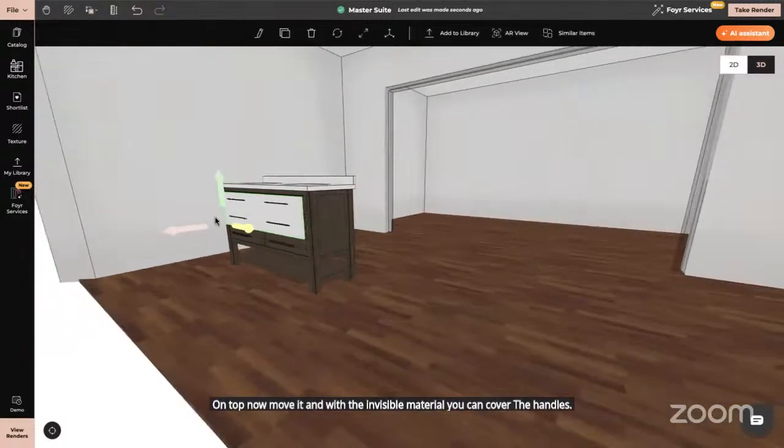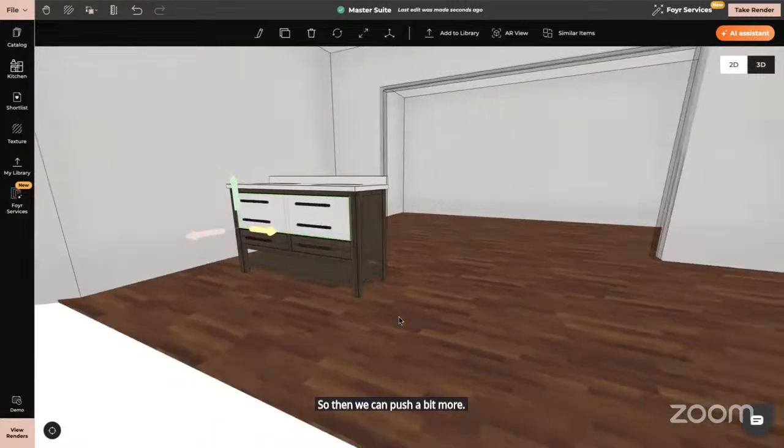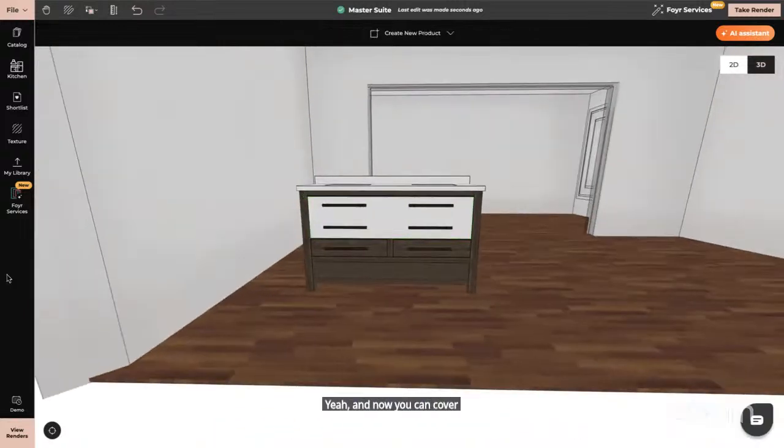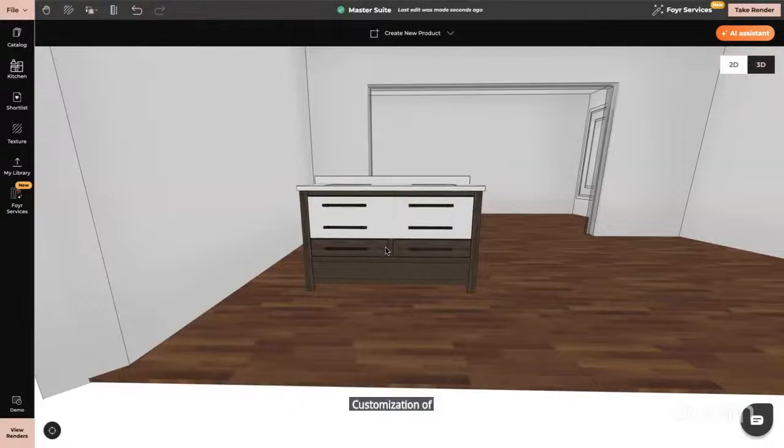Now move it, and with the invisible material, you can cover the handles. So then we can put it a bit more. Yeah, and now you can cover the handles with the invisible material, and you can add any other texture on, let's say, this drawer, and then you can add another drawer. But it's customization of items from a catalog. It is limited.